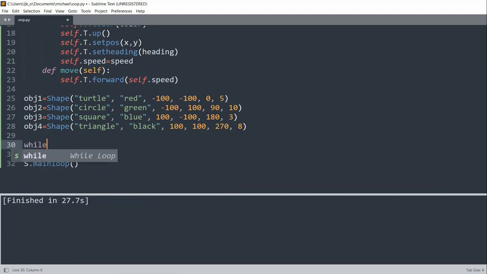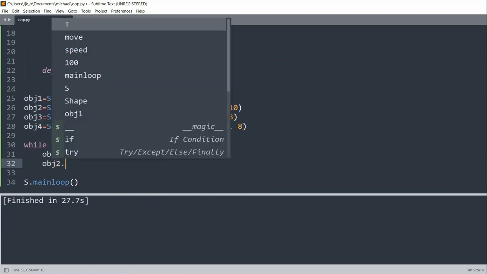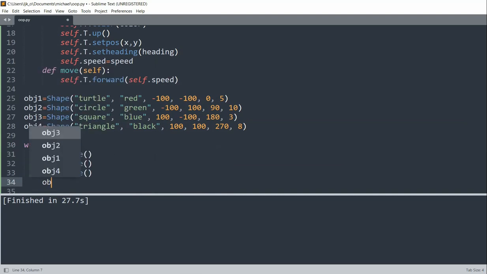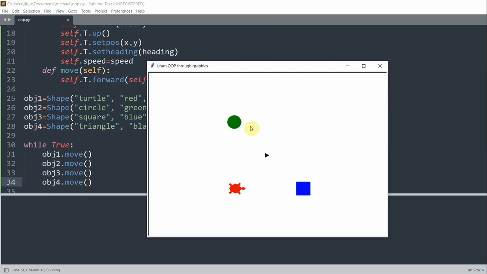So I'll create a while loop, while True, object1.move, object2.move, object3.move, object4.move. And now if I run this, now you can see that all 4 objects are moving forward with different speeds towards their heading direction.